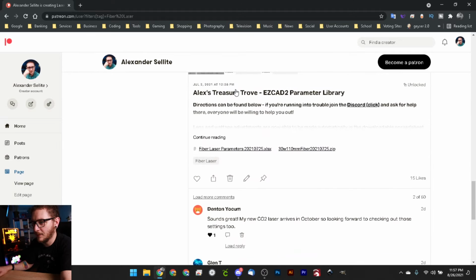But if we scroll down, we've got some instructions here, and then there's a couple files. So we have the Excel file, which is really cool. I'm not going to show you this right now, but it's easy enough to download and check out. The Excel file actually comes with a power converter, so if you have a different lens than me, or you have a different wattage system, you can download this Excel file and plug in your lens and wattage of your machine, and it will convert my settings for you automatically.